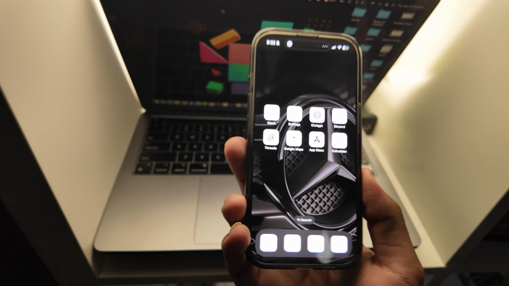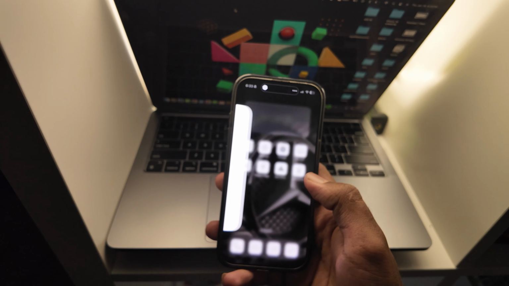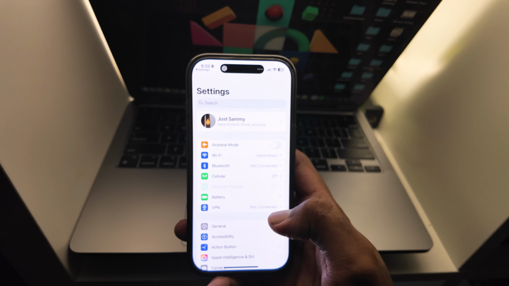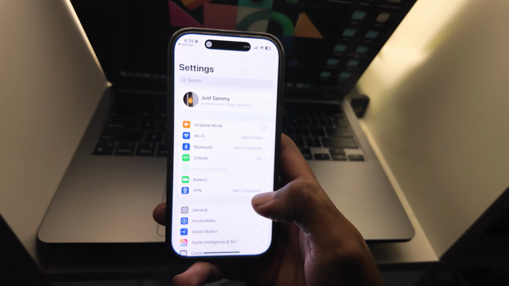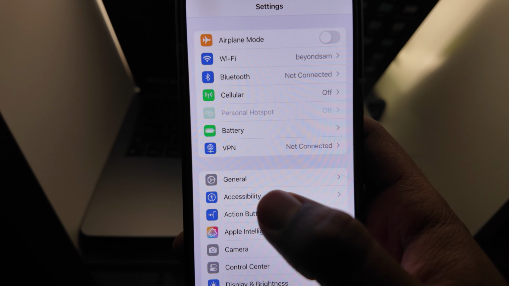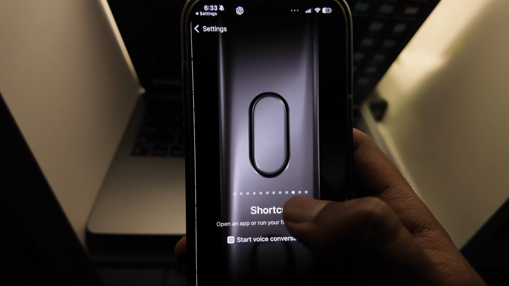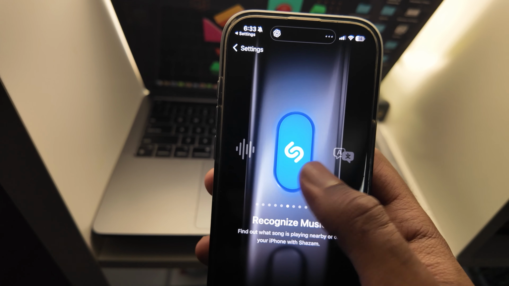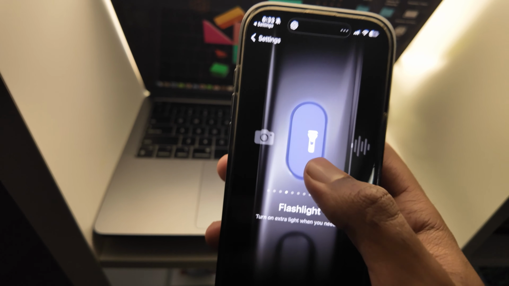It's easy. So we're just gonna jump into settings. We're gonna jump into settings and we're gonna scroll down to action button, which is here. So once you are on the action button, you will see these different options.